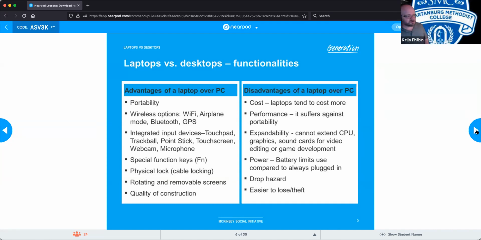Many have rotating and removable screens, and quality construction, I guess, is debatable depending on the manufacturer. Disadvantages. The cost of laptops is significantly higher than a desktop itself. Desktops tend to have better performance, which is comparable to the portability. So you're sacrificing computing power for portability, essentially.